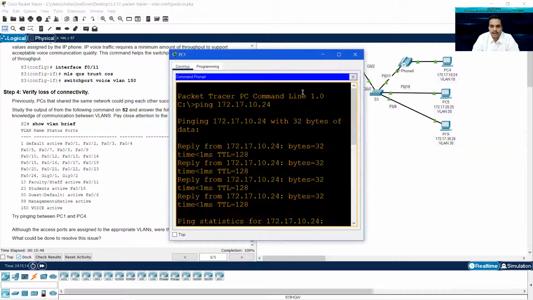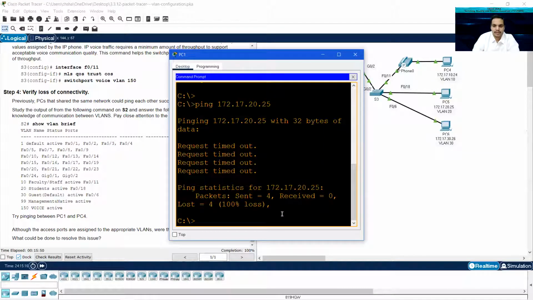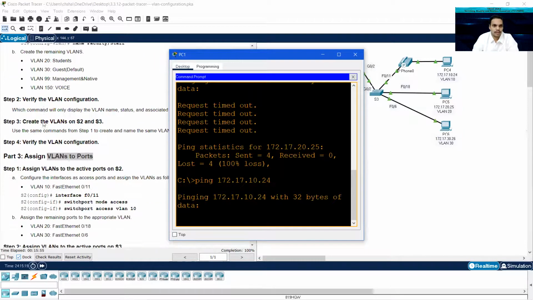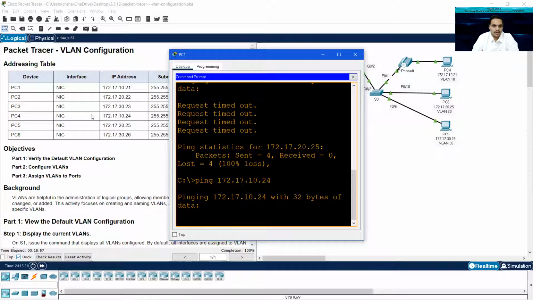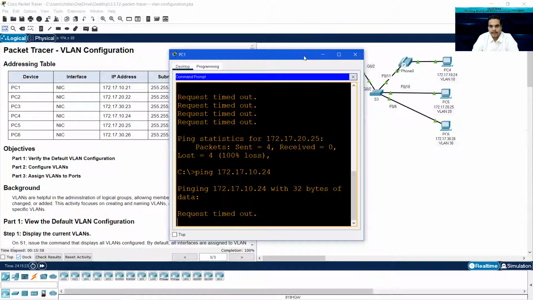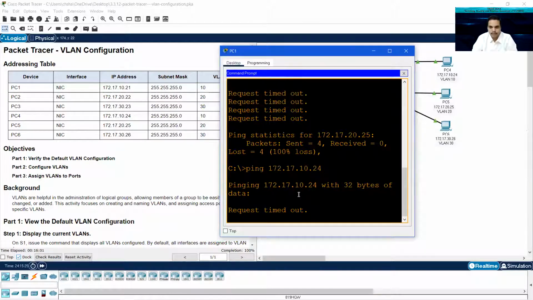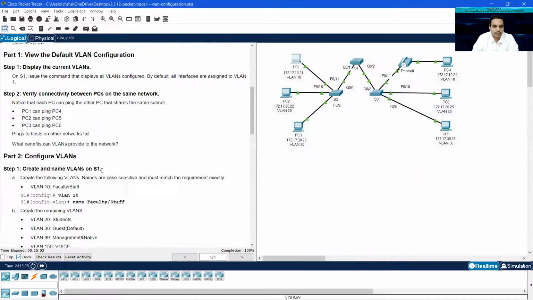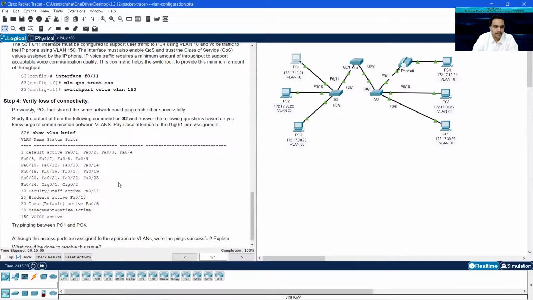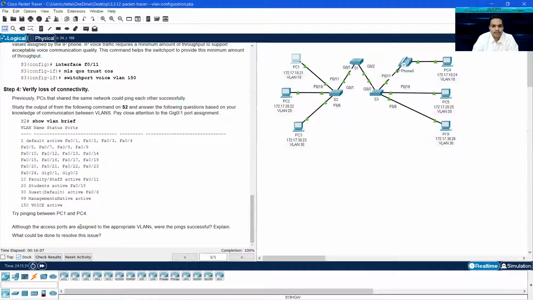PC1 is already done earlier, so I can just type in the same thing for PC4. PC4 is 10.24. I am trying pinging. Now it is saying request timed out. It should be pinging back. So let me come back here. Although the access ports are assigned to the appropriate VLANs, were the pings successful? Explain. No, the pings were not successful. I don't think it goes through.